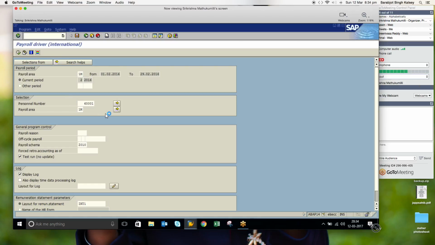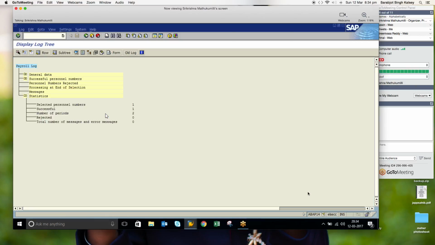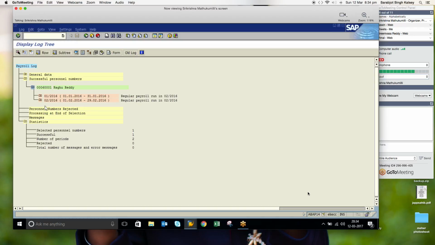Now there is a change in the base salary effective from 1st of January, in infotype 8. So it will go back to the previous period. If you see the number of periods, it is 2, so the number of months in this case. Let us say these are the two runs that happened for the month of February: one is the retro part of January, and the other one is the current period.